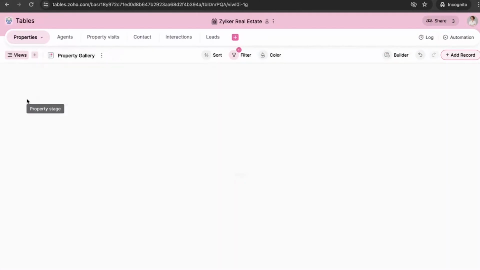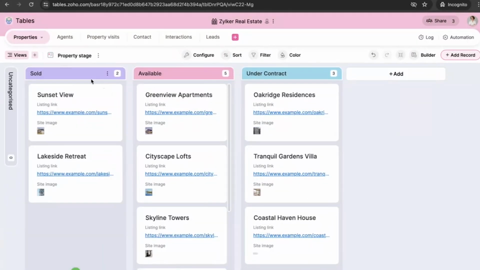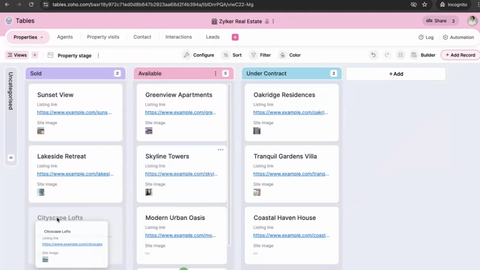We also have the Kanban view. The records are stacked based on the stages, so whichever properties are sold, whichever properties are available and under contract. In Kanban view, all you have to do is just drag the stack, and this information will be updated in the grid view as well.